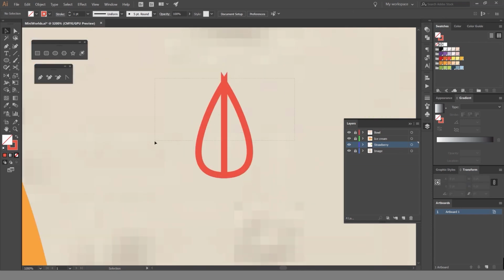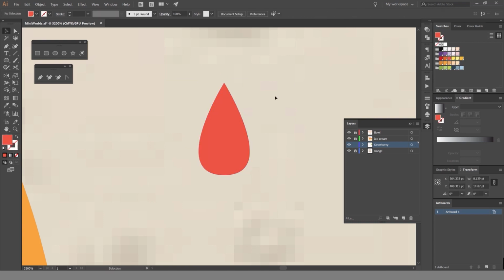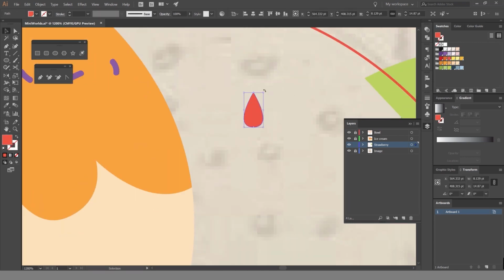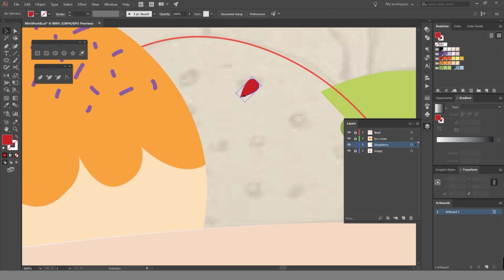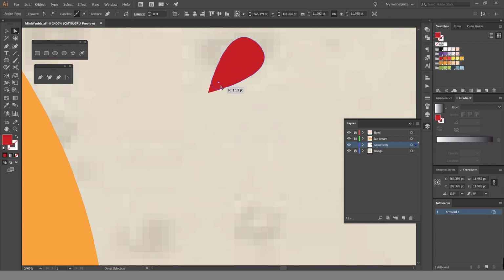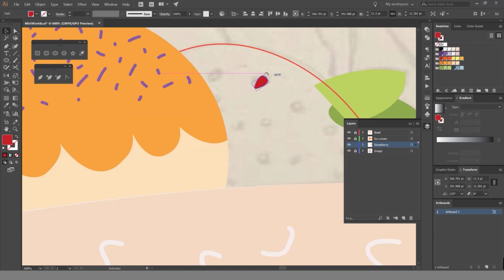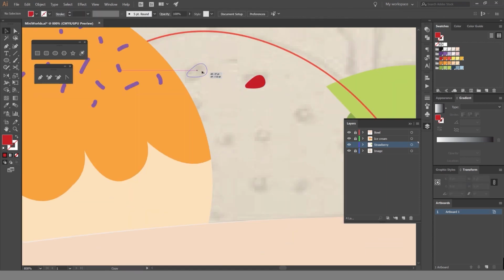And what I can do is select both of these, press Shift M for the shape builder tool, and just plus that like that. So we have our seed for the strawberry. And what we can do is, holding Alt, you can just copy that around. I think this is too pointy, so I'm just holding Alt.